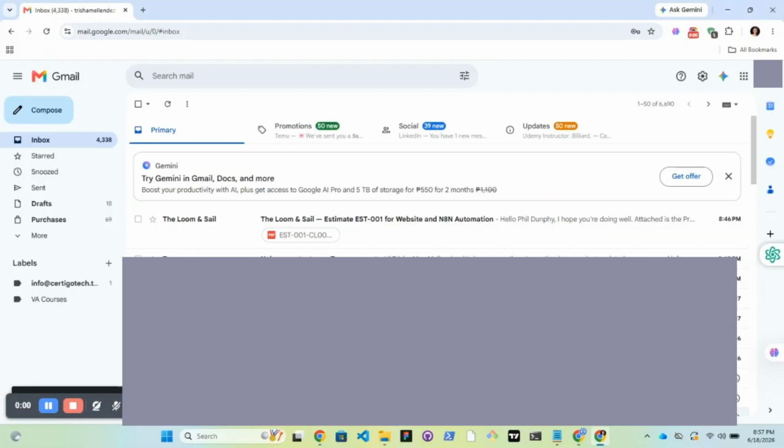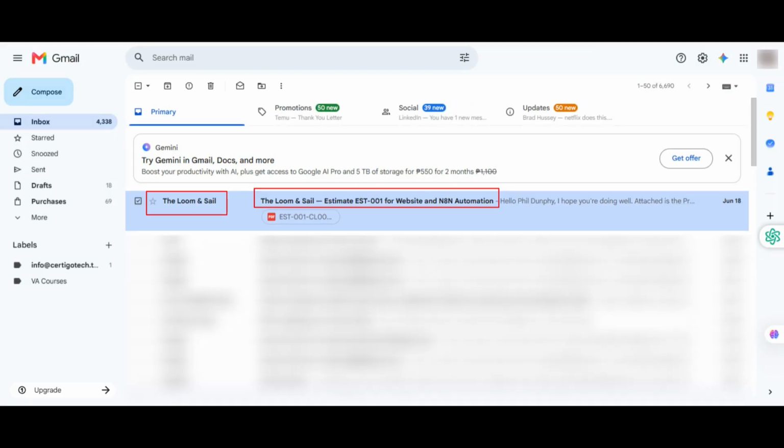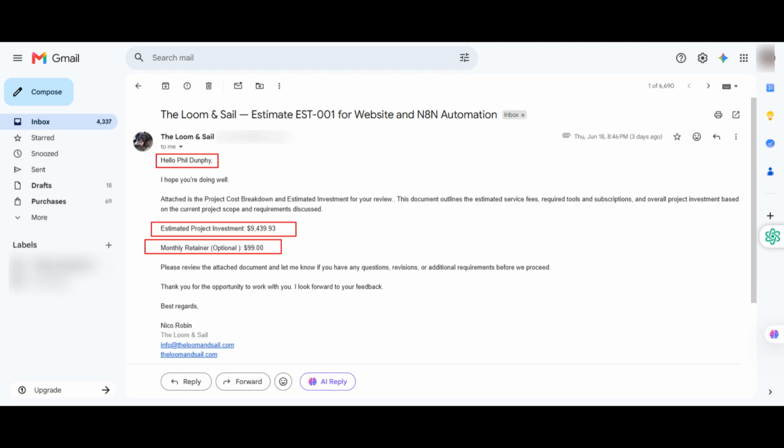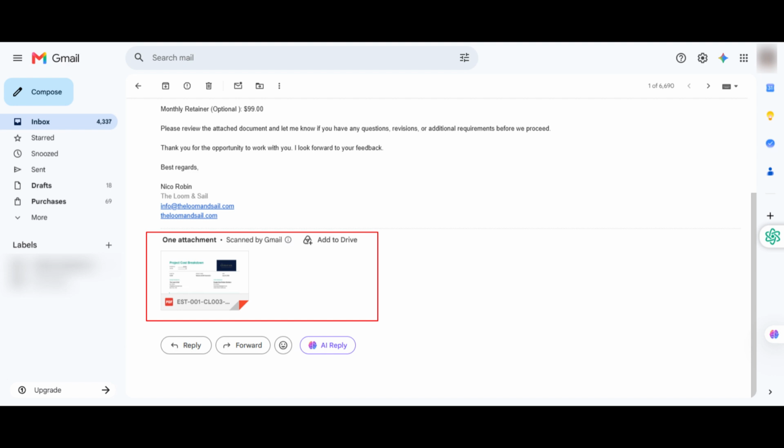Here is a sample of the email your client will receive after you send an estimate. At the top, you will see your business name as the sender. The email subject will automatically include your business name, estimate number, and project name. In the email body, your client will see the personalized message along with their name, estimate project investment, and monthly retainer details. Attached below is the estimate PDF file that your client can review.